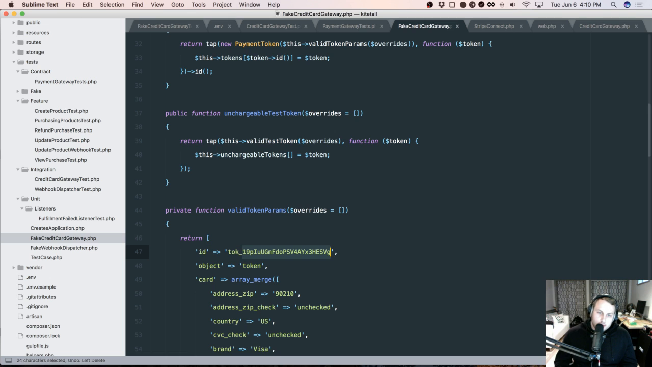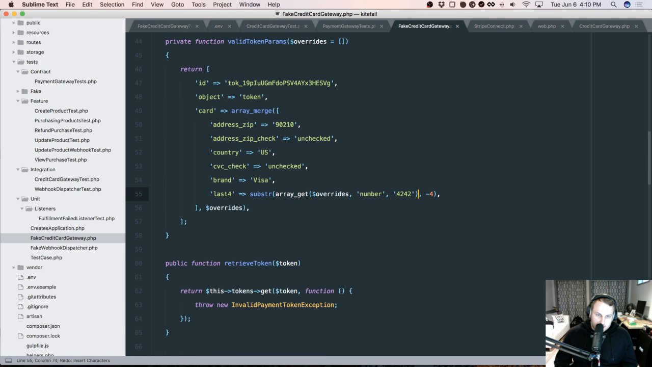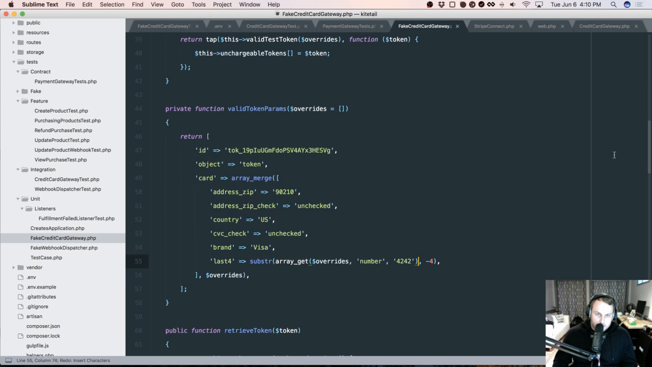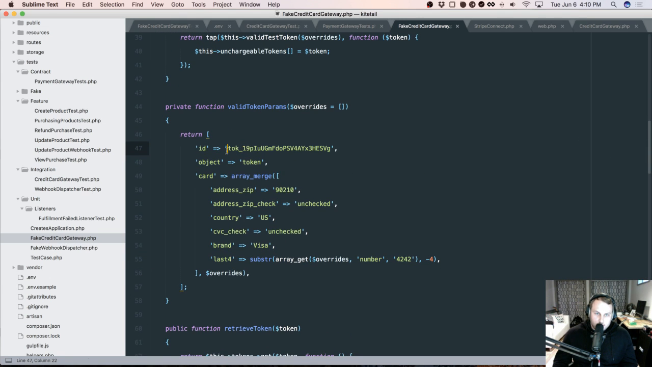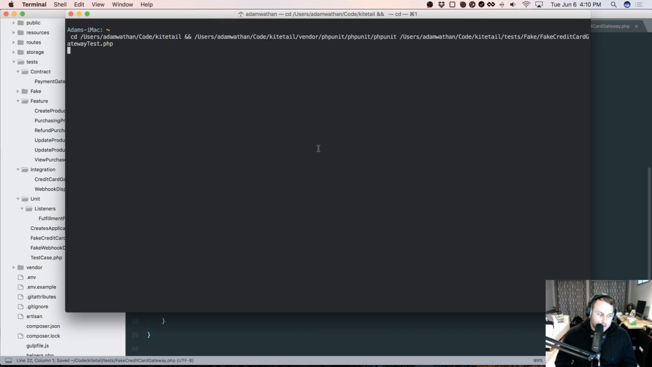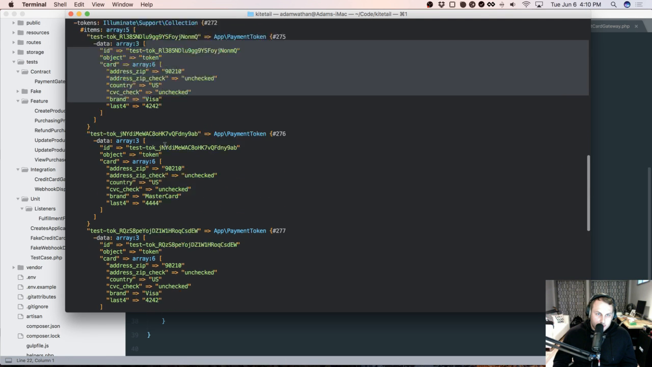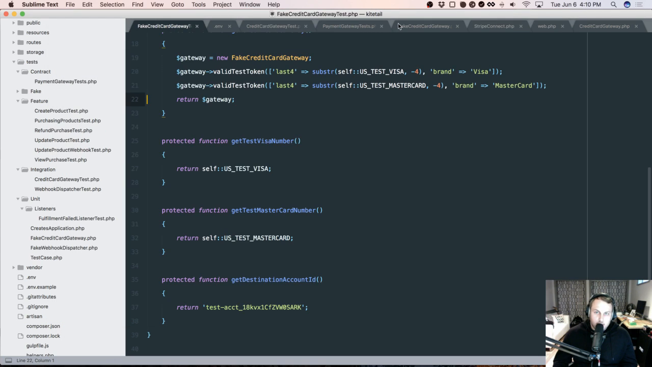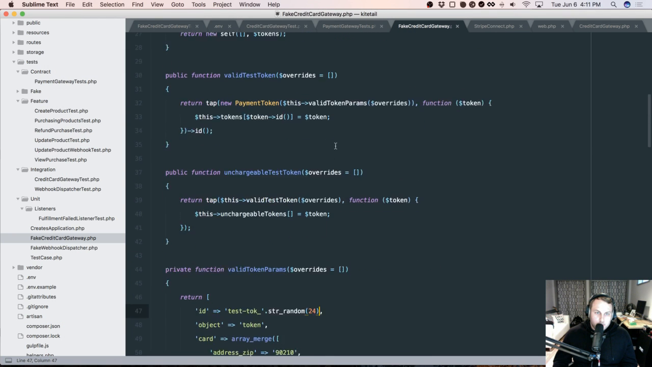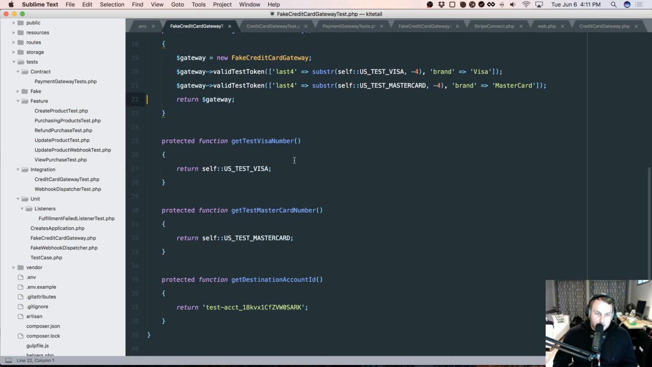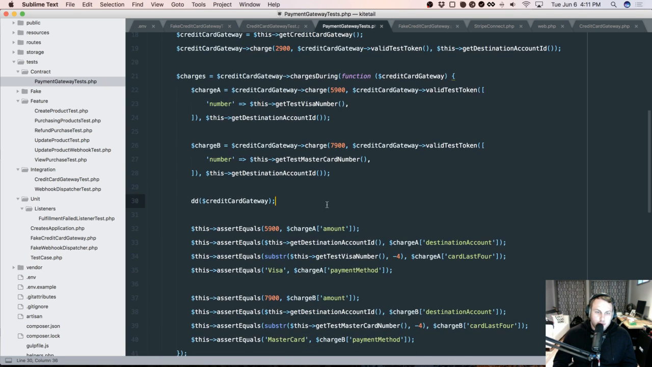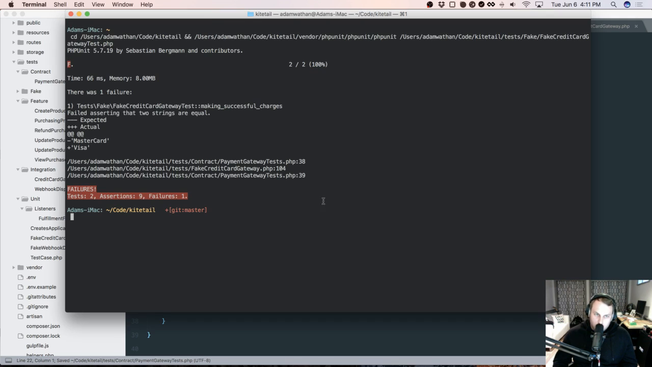Let's just do, how many characters is that? 24? To make it somewhat realistic, we'll do test token, and then dot str random 24. The odds of a collision here are completely non-existent. Okay, so now we have all the test tokens that we could ever ask for in there. Let's get rid of our dump. Where's our dump happening? Here. Let's see where things are at.